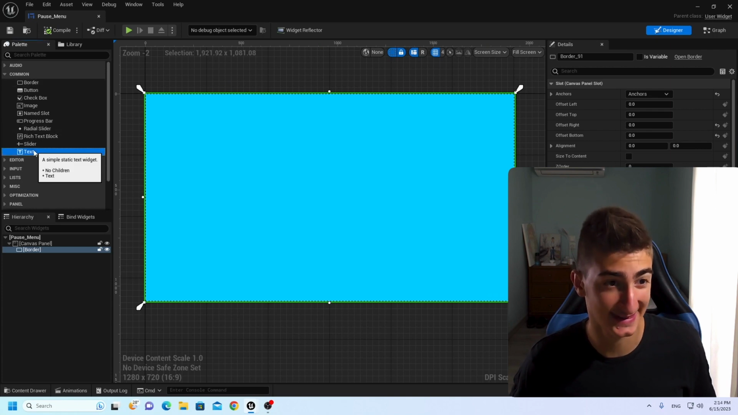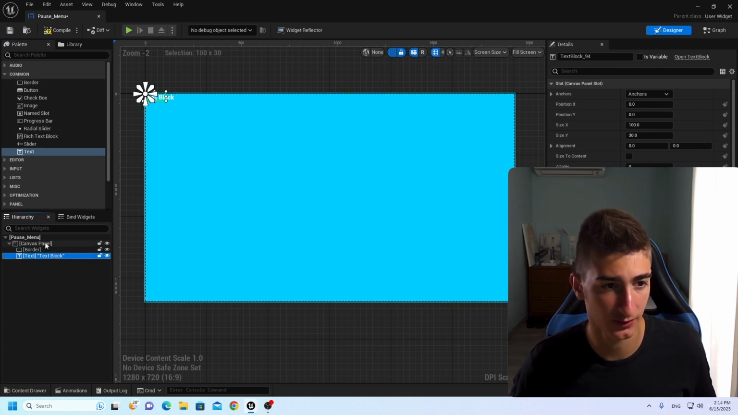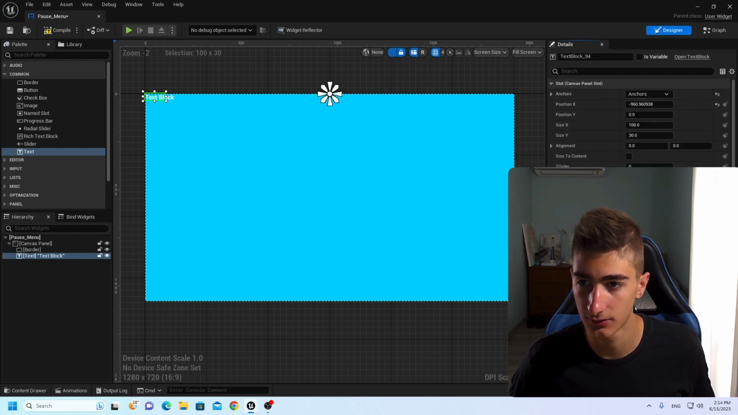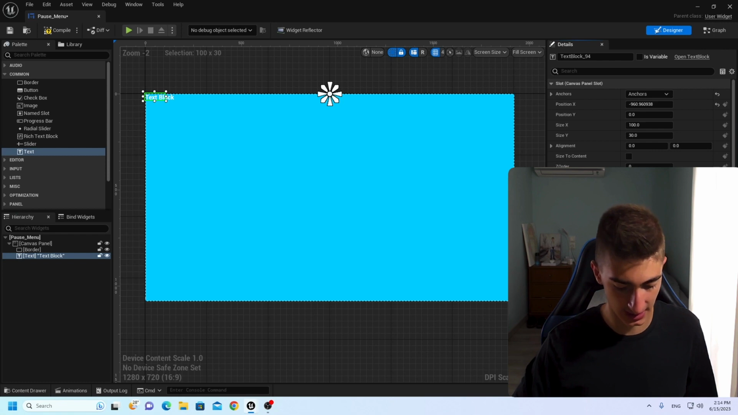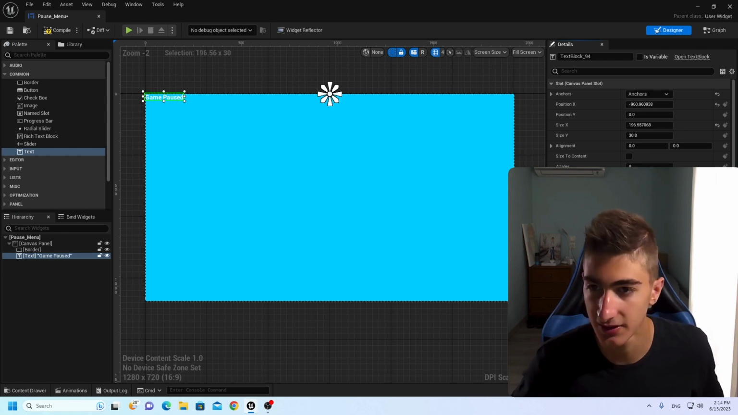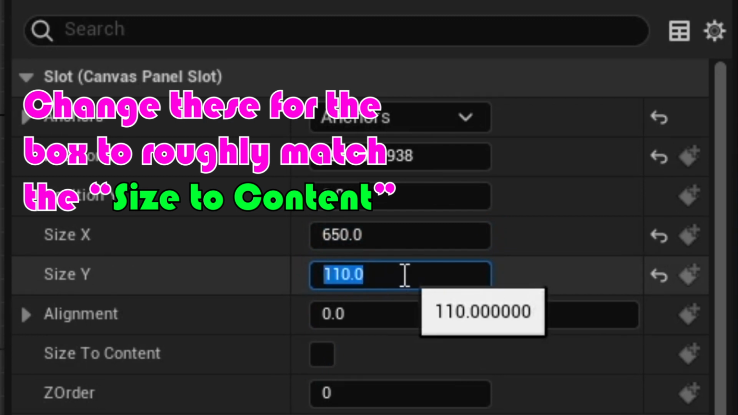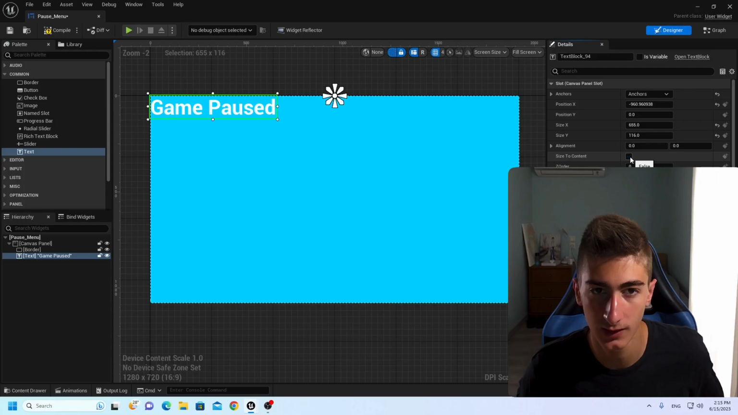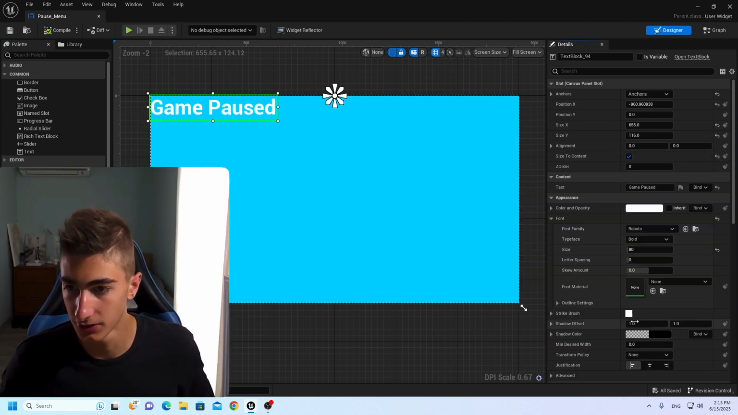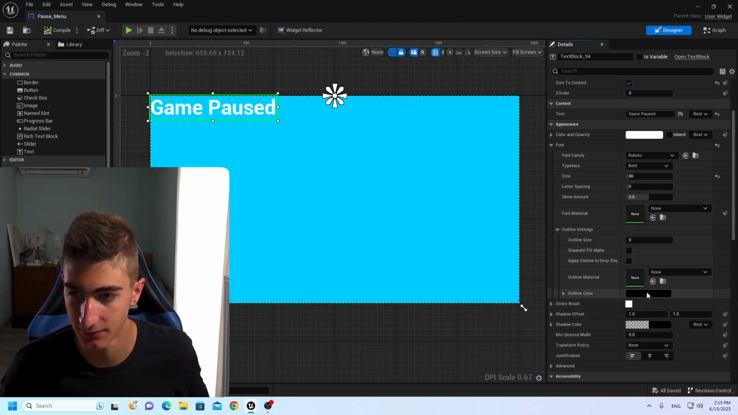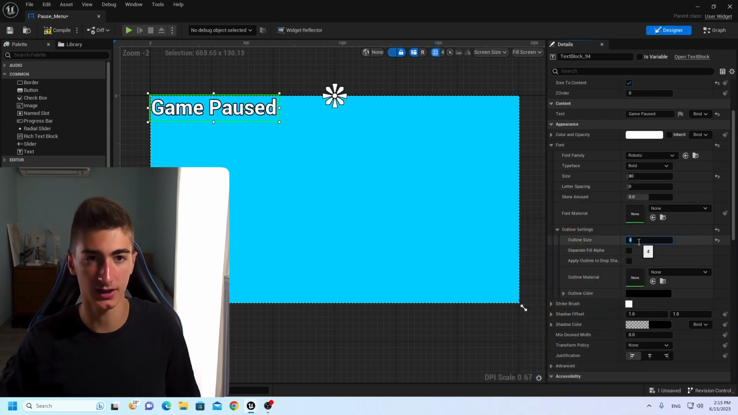Now let's get a text, because you may want something to be written on the screen whenever you pause. Now let's get this anchor, the second anchor, write something like game paused. Game paused. Okay, cool. Let's increase the font of the text to 80. Now if we click size to content, you can see that we're a little bit off, but that's okay. Now also let's create an outline for our text. Outline settings right here, outline color, let's set that to black, that's great. And now let's get a nice 4 right here.